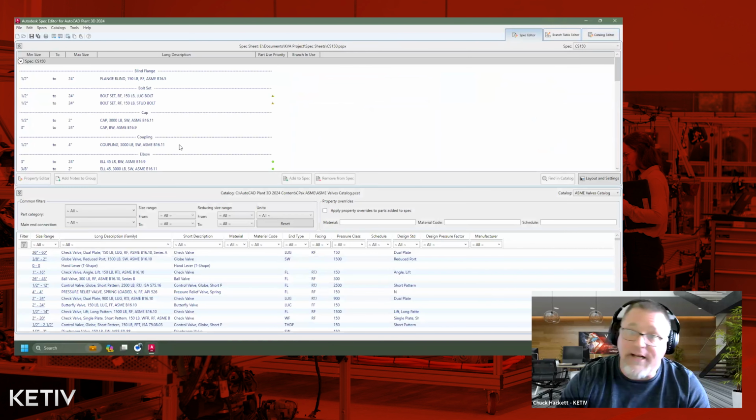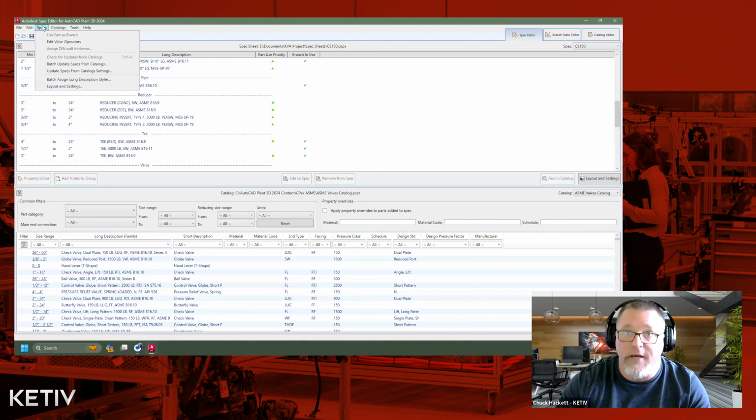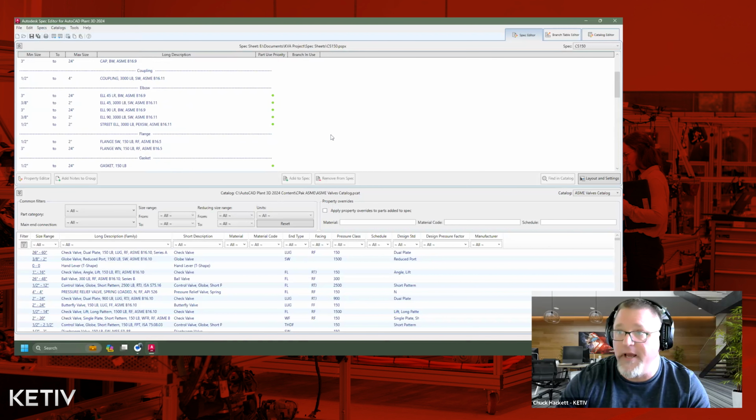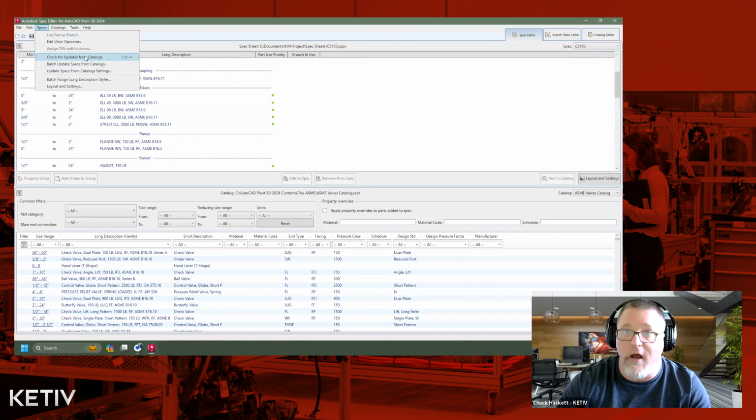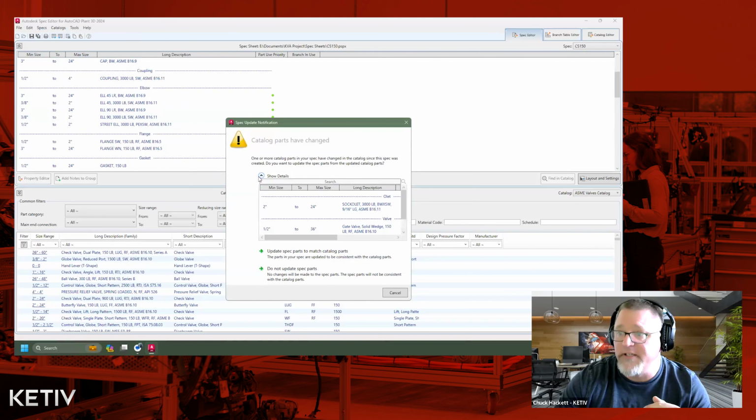I'm now going to go back to my spec editor because now I need to update this individual piece, right? So if I come up to the menus and go to specs, I can update specs from my catalog. For the command line warriors, it's Control K. It's going to synchronize and make sure that it has the info. And it's going to say, hey, something in here has changed. In my case, my sockolet's changed. Also looks like my gate valves changed, but I'm not going to worry about that. I'm going to go ahead and click yes, please update my parts.